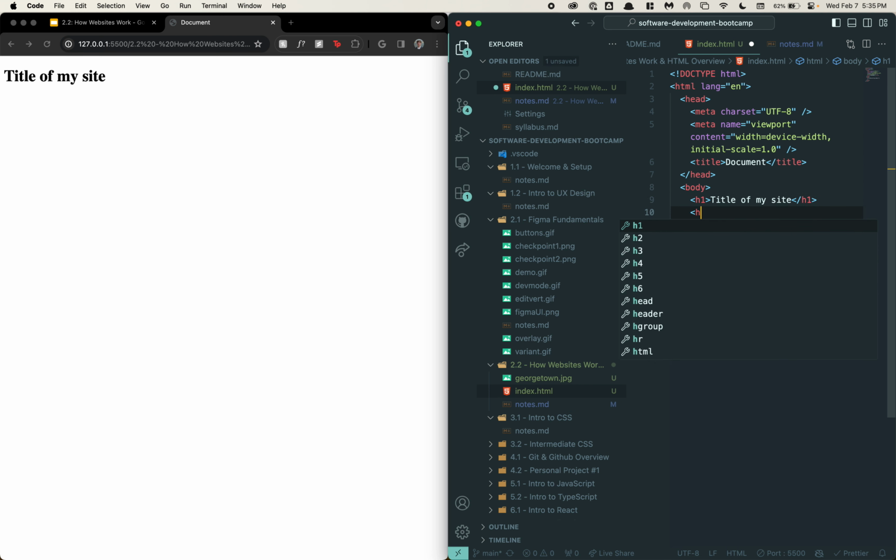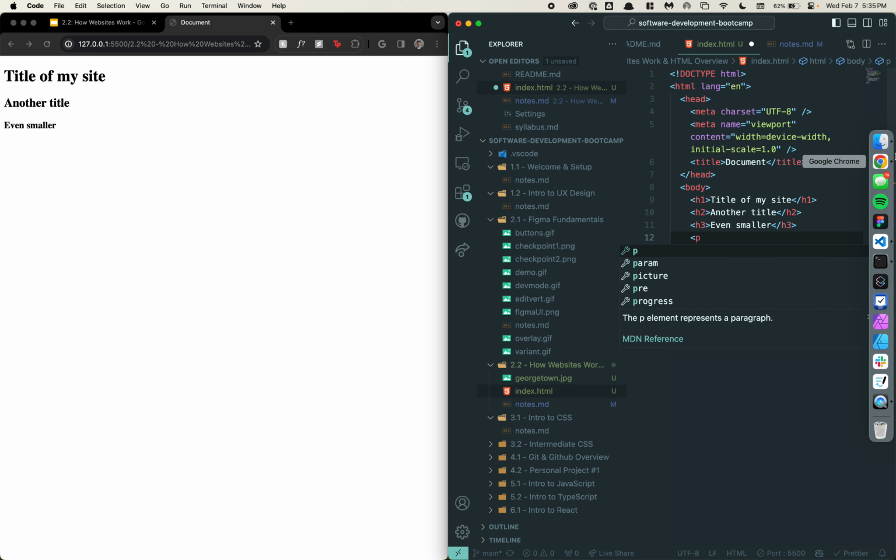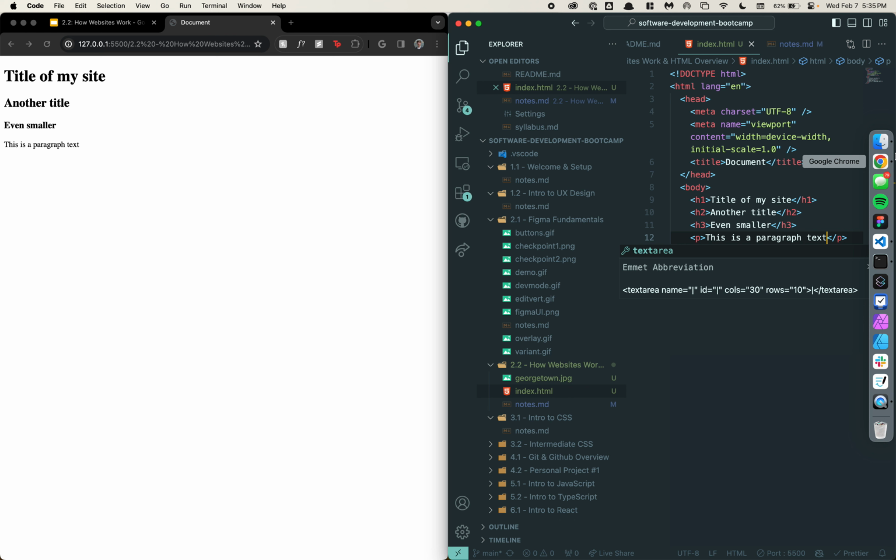But there's H1, there's H2. You'll see it's a little bit smaller. There's H3, et cetera, all the way down to H6. And then, as I mentioned, there's a P, which stands for paragraph. If we just type some paragraph text and hit save, that'll be the smallest text we have. And like I said, it's nice that VS Code color codes the opening and closing tags for you, so it's easy to see where you are editing.